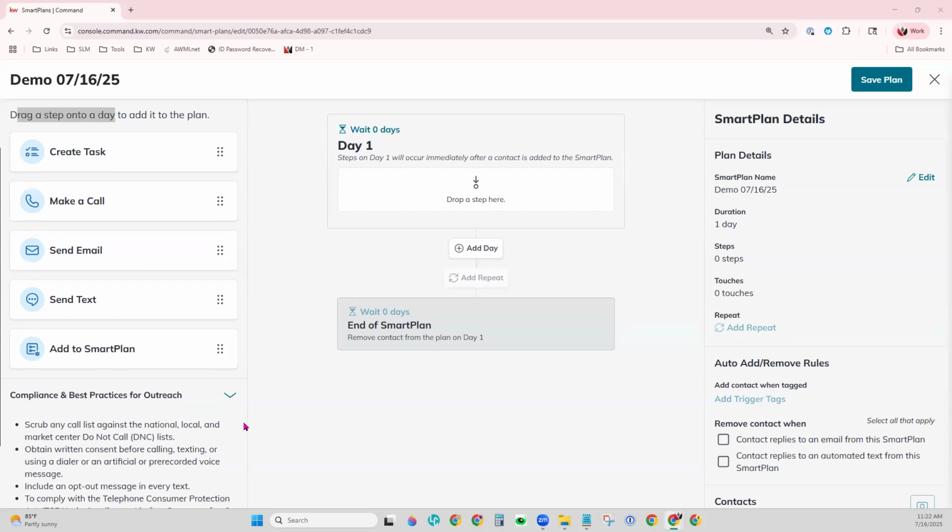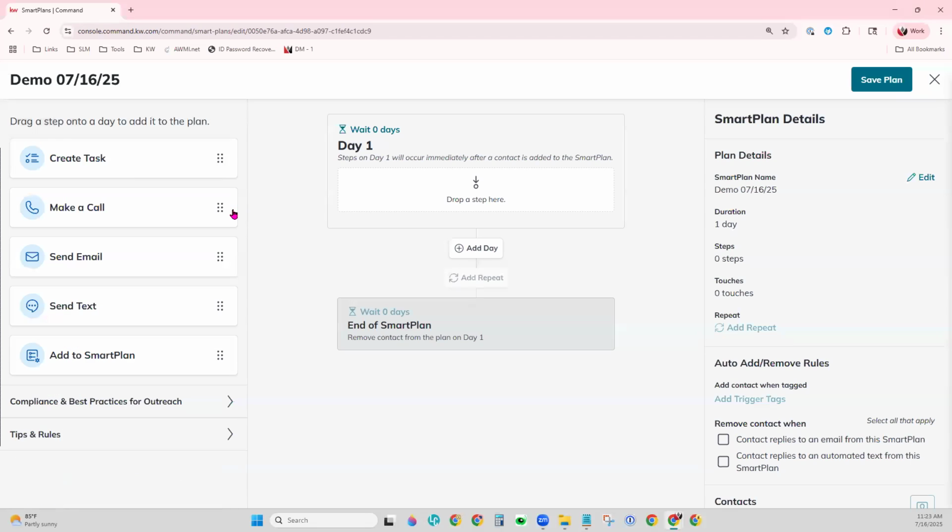Another helpful thing here on the left-hand side, you'll notice that you have compliance and best practices as well as some tips and rules. So if this is your first time jumping into Smart Plans, I highly recommend checking this out when you have time to read through these. It's very helpful. So let's go ahead and start diving into our steps over here on the left-hand side.